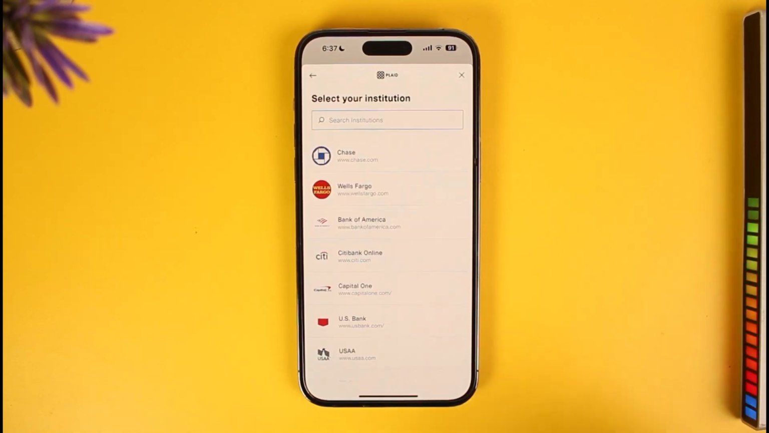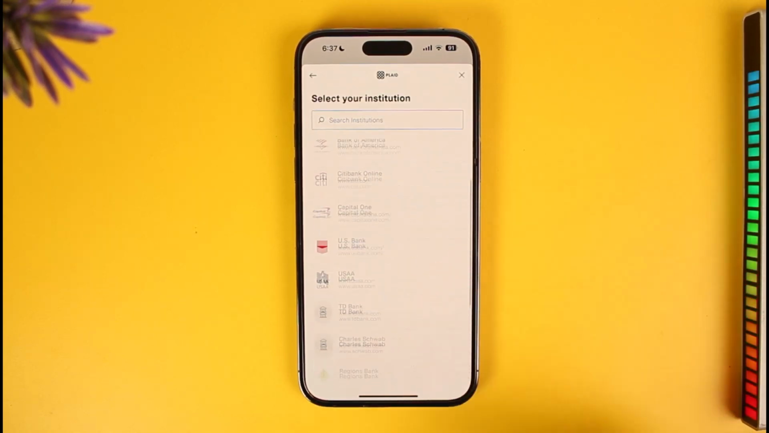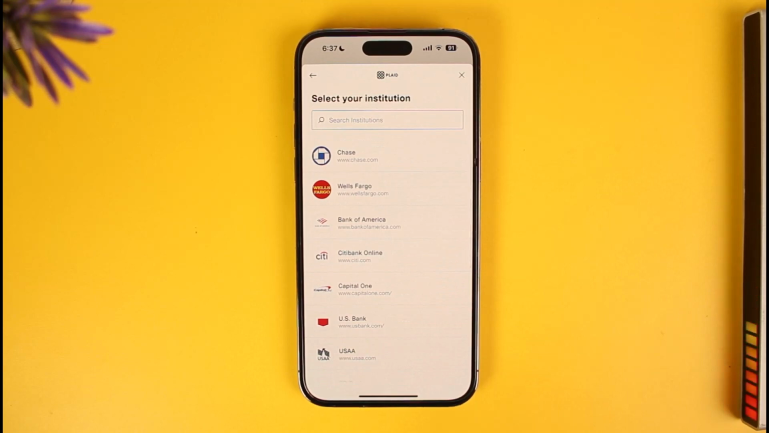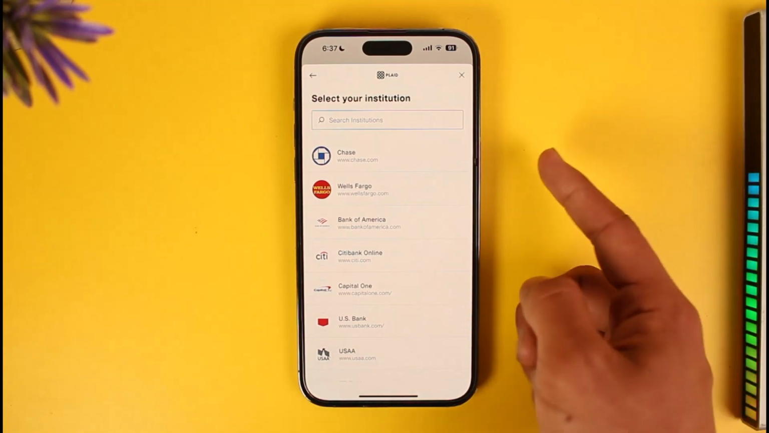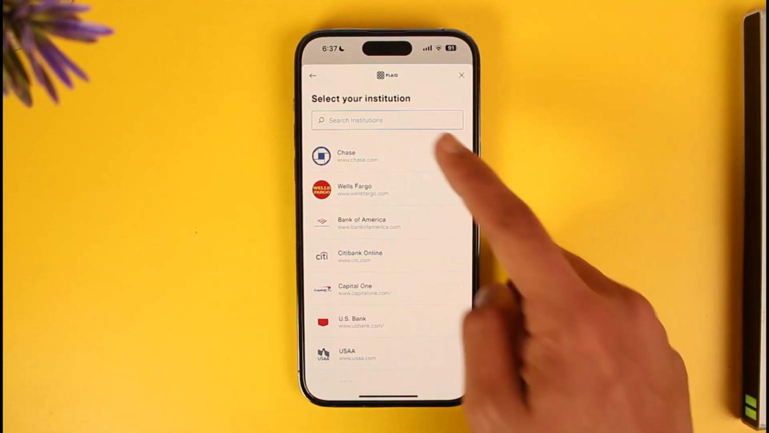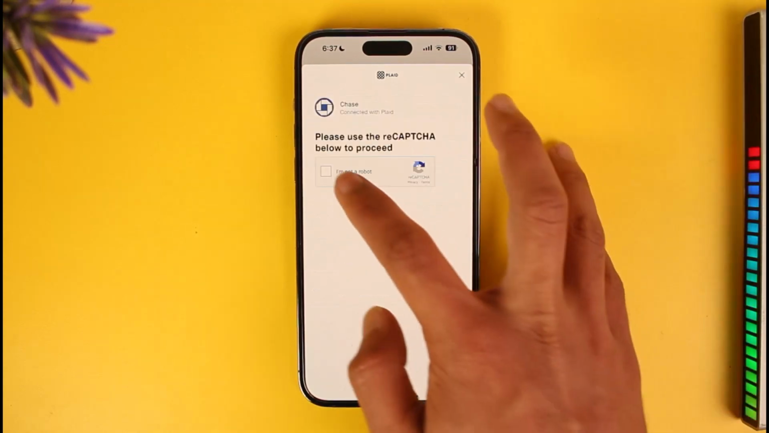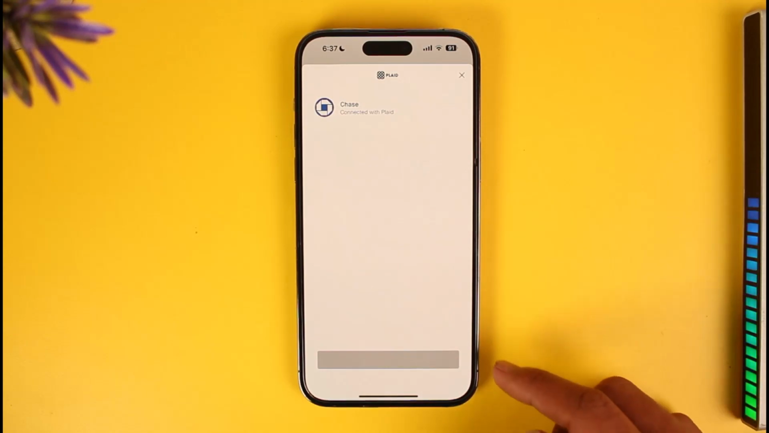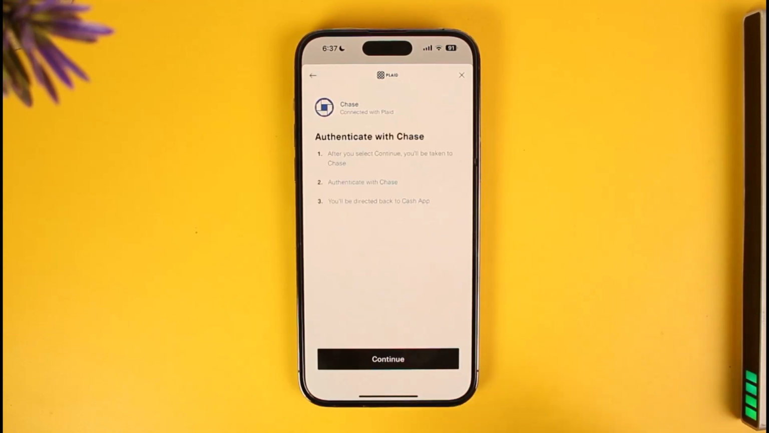It will ask you to select which bank you have. Now, to link your bank account, you must have its mobile banking or online banking, or you also need to have its account number and so on. So let's say I want to link up my Chase bank. I'll select Chase over here, and it'll ask me to verify the captcha, so I might as well go ahead and verify the captcha as well. Then I need to authenticate with Chase, so just tap on continue.